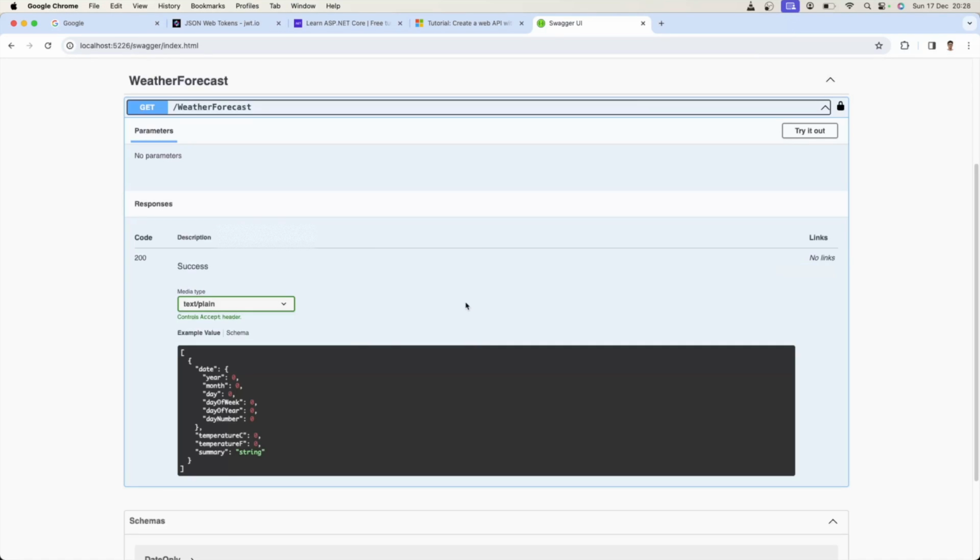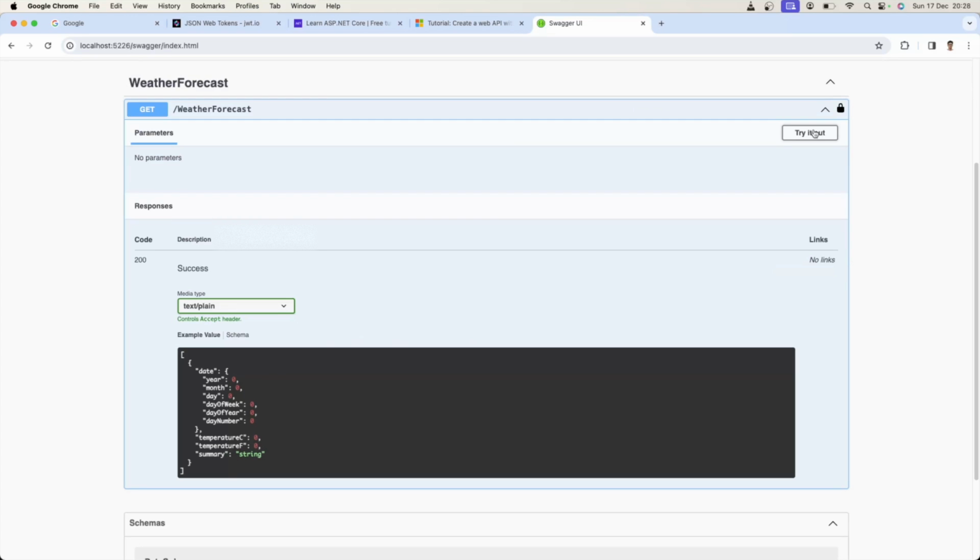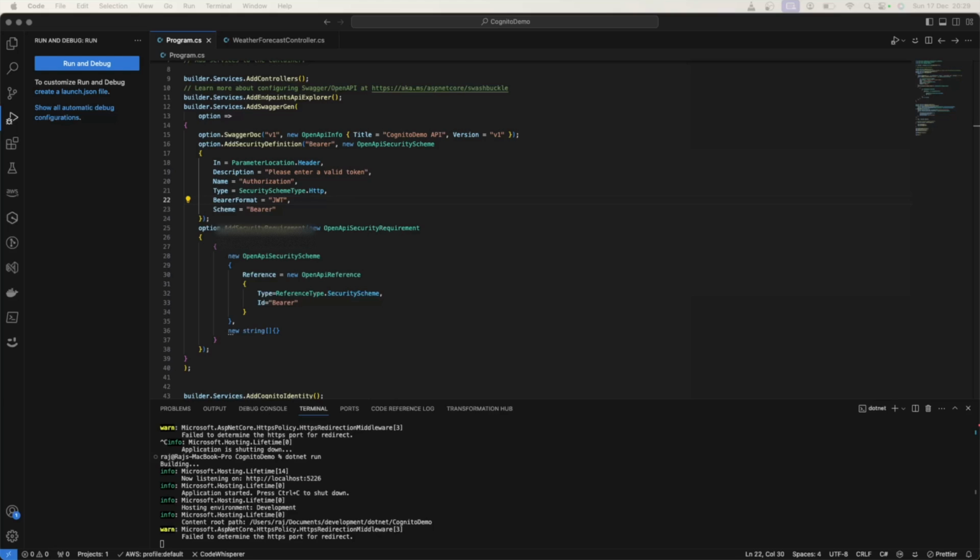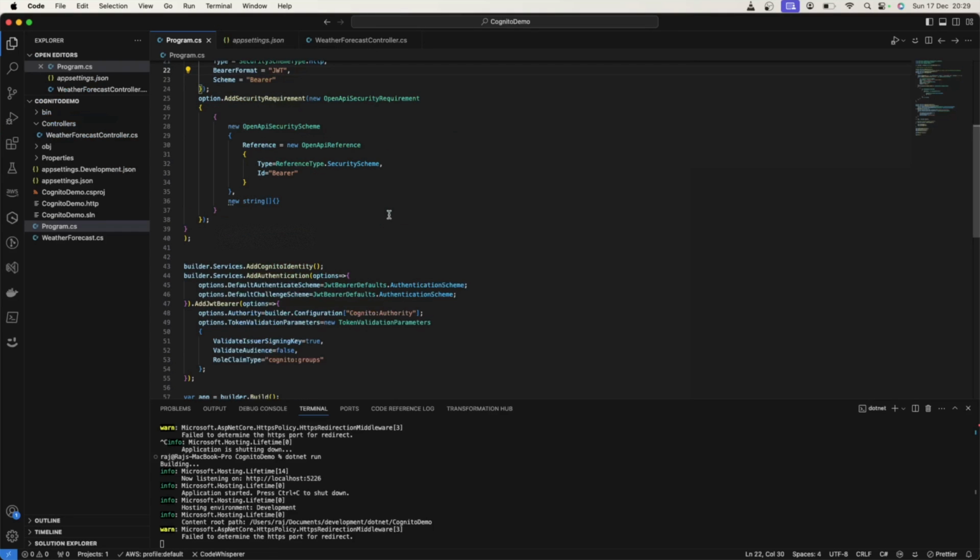Previously it was giving us 401 unauthorized. Now if we execute it, oh no, we're still getting unauthorized. There's something wrong. Oh, I remember. I think we haven't put the necessary configuration in our appsettings.json. As before, we added this Cognito authority; we are asking for Cognito authority from the configuration file, so we need to create that in here.